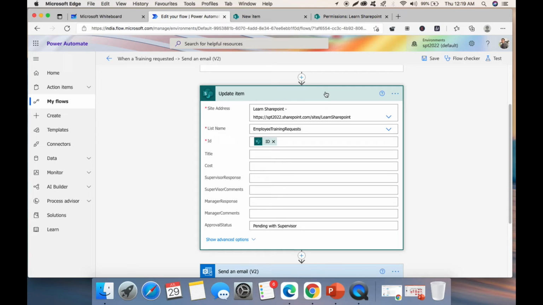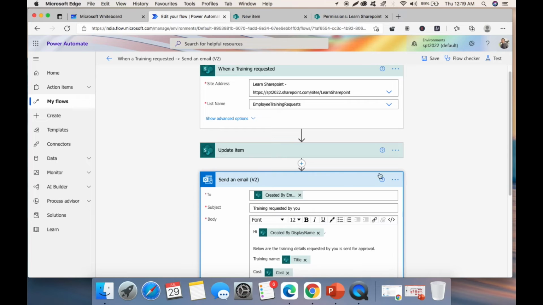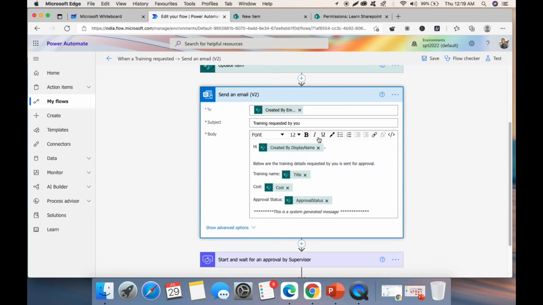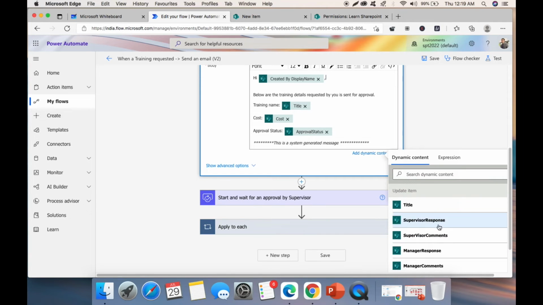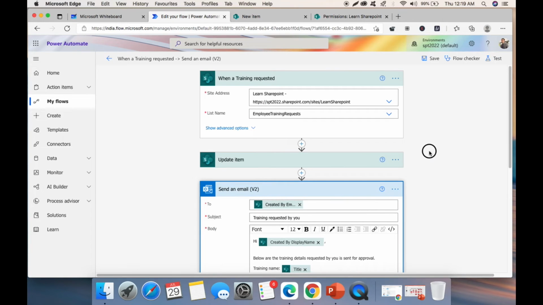You will get the ID from the when a training is requested step, and after that we will send an email to the person who created this training request. Here we write the body and frame the email with all the dynamic values coming from the first step. Now we are going to show these values in the email. All these are dynamic values coming from the first step, when a training is created.